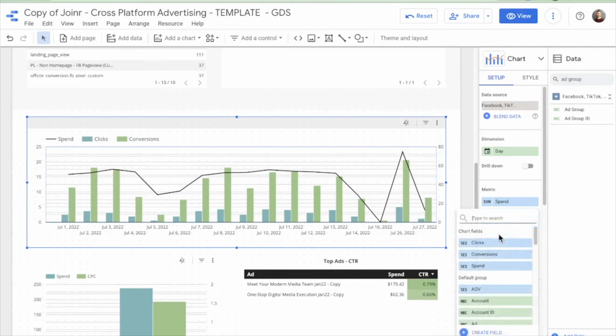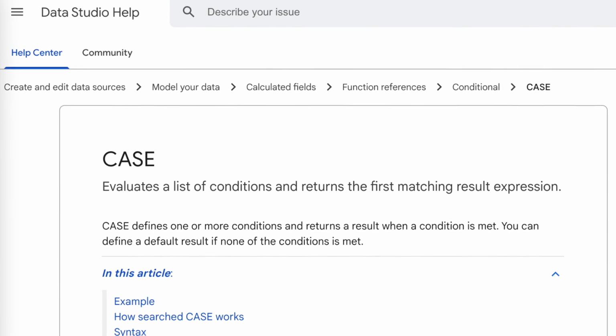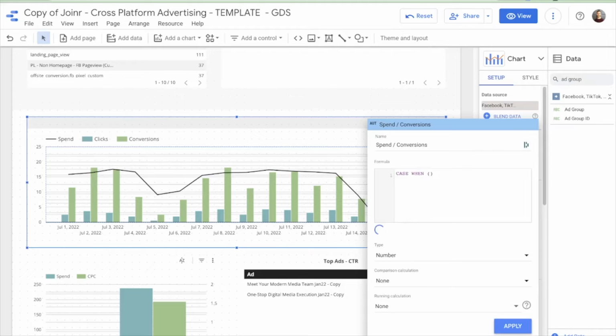To do this, we'll add a custom metric using the case when method. Case when evaluates a list of conditions and returns the first matching result expression. So in this case, our formula looks like this. When spend divided by conversions is less than 1, meaning each dollar generates more than 1 conversion, we want to highlight those days. And boom.